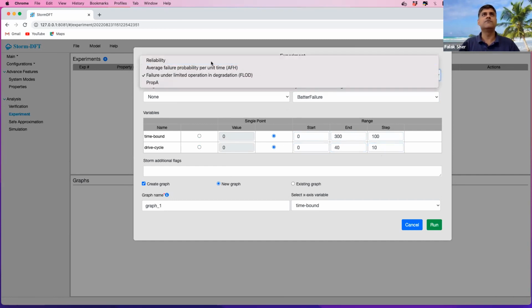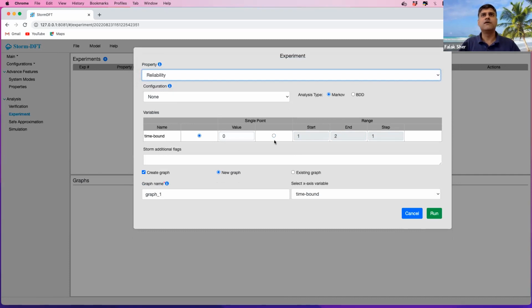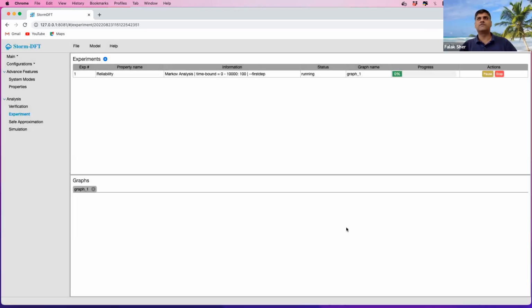So let me do this for reliability then. Okay, so I can give you a feeling of reliability of the system, and let's see. 1000 hours. This will give you a feeling of how reliability of the system changes with the passage of time.